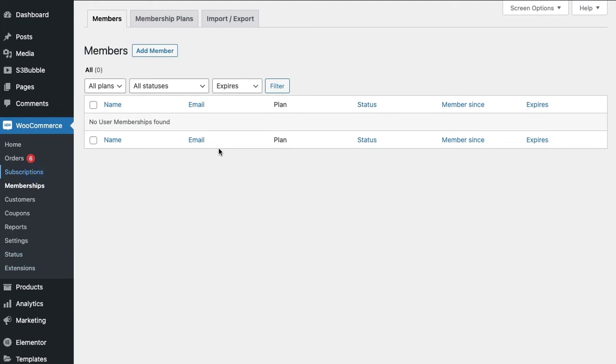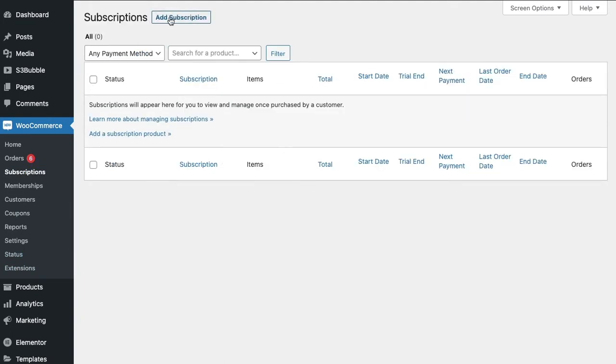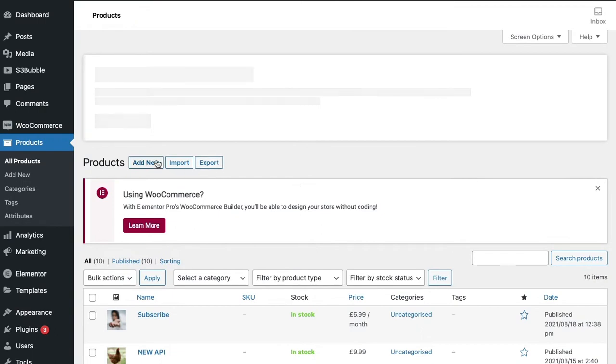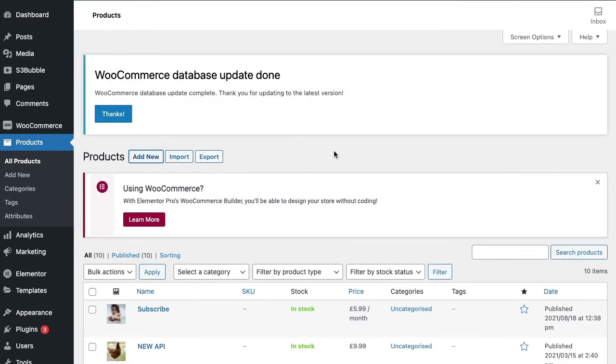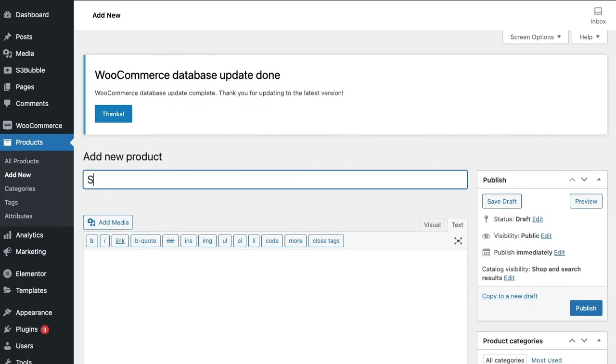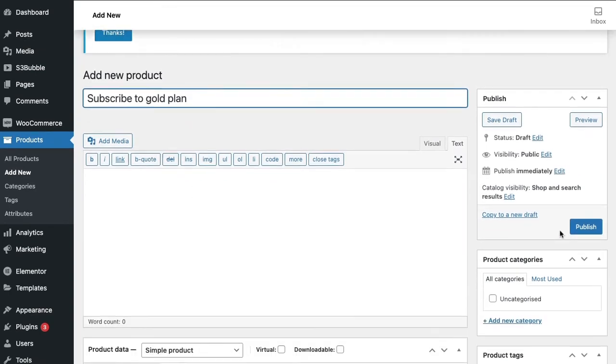because we're going to want to charge people, say, $4.99 a month to be on the gold plan. To do that, we're simply going to add a new product, and we'll put in "Subscribe to gold plan". Obviously this can be whatever you want, it's fully flexible.